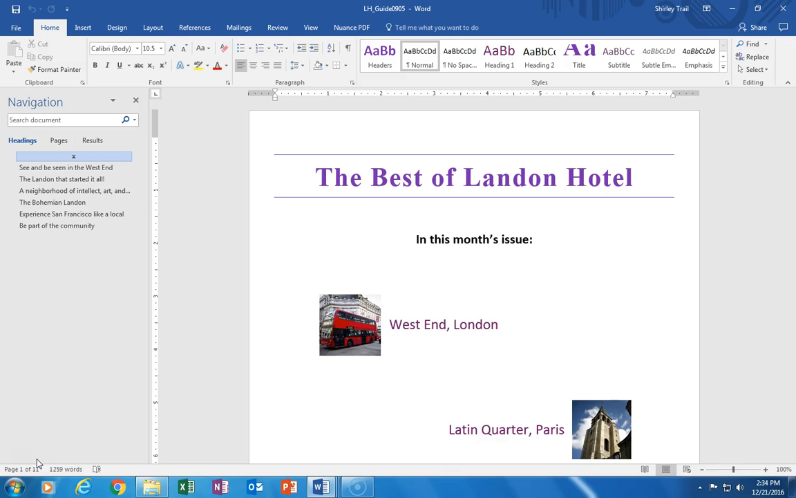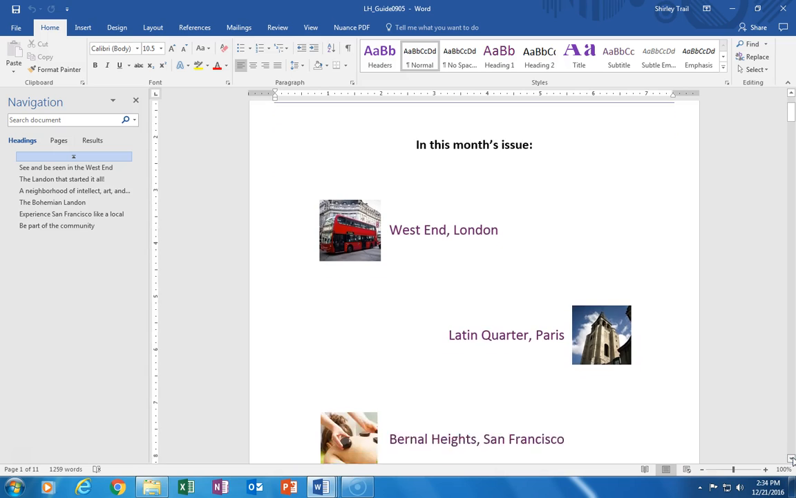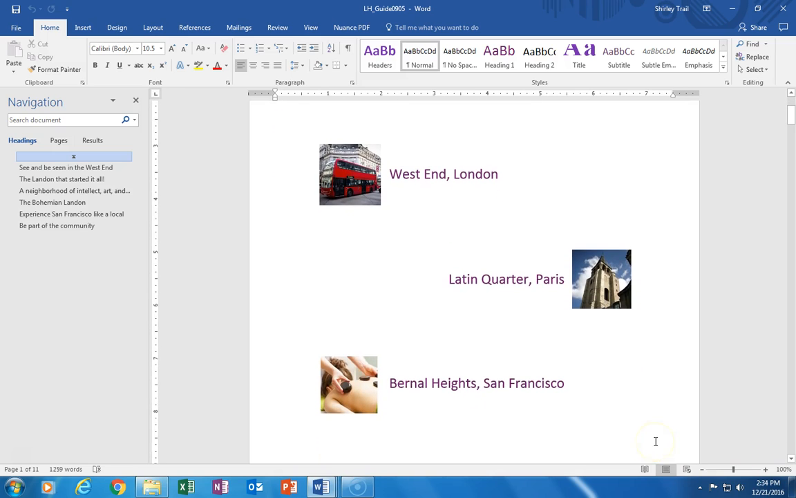And if you've just simply skipped to this lecture, you may go to your exercise files and open up LH_Guide 0905 in your exercise folder. This way you have what I have. We have a double-decker bus, which is here. We have a tower. I'll scroll down a little bit for our next image. And what we have is a hot stone massage in San Francisco. Let's go to the double-decker bus. We'll give that a click.